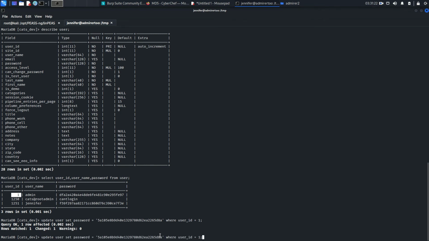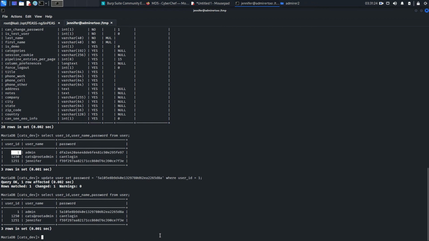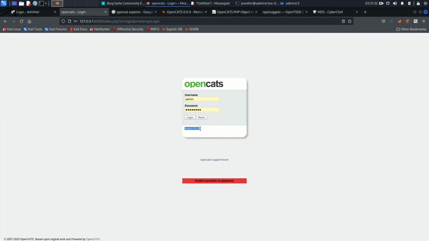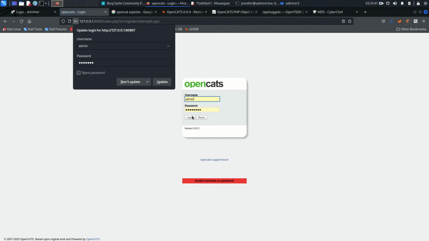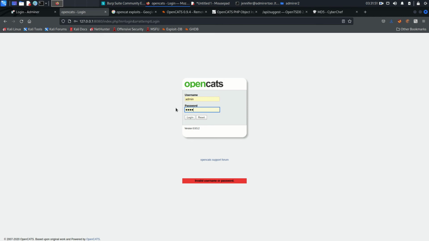So the same query, if we run now, you will see the difference. Before, the hash is this, now the hash is this. And now if we come back to OpenCATS, admin is the username, password is test123, and let's log in. Show password, test123. Didn't work, why?